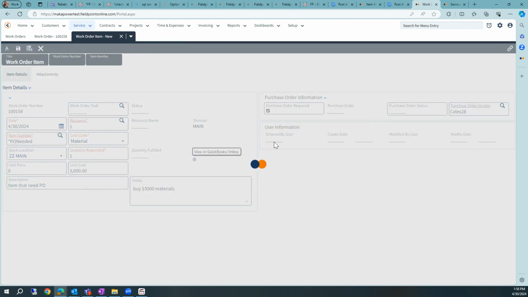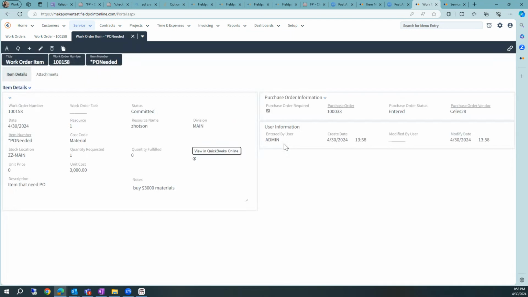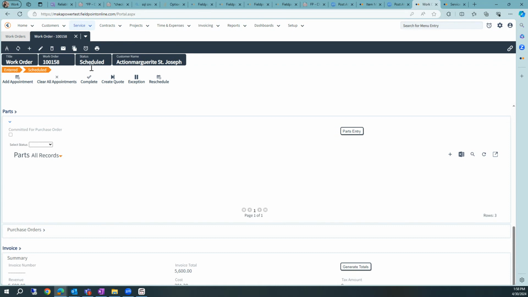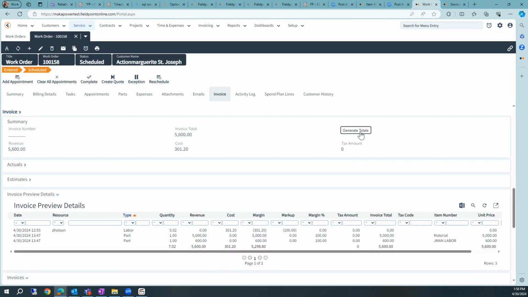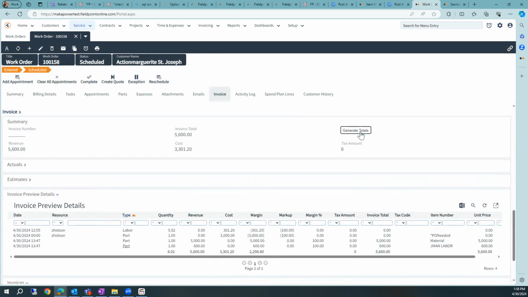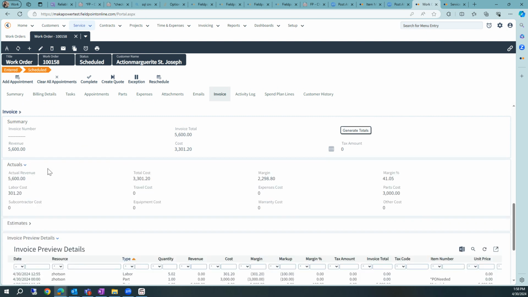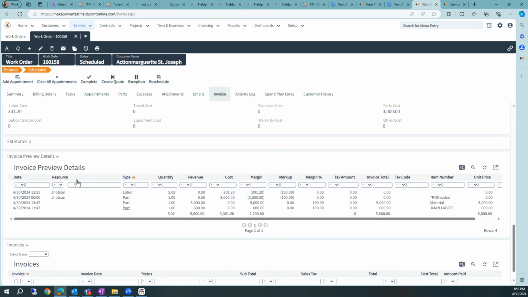A stock location. And then at this moment, let's go back to this work order invoice, and then I generate the invoice again. And you can see now that my revenue is this amount. My cost is this amount, $3,000 material, $300 labor. And here's my margin, here's my margin percentage. And then here's what I got for my invoice.